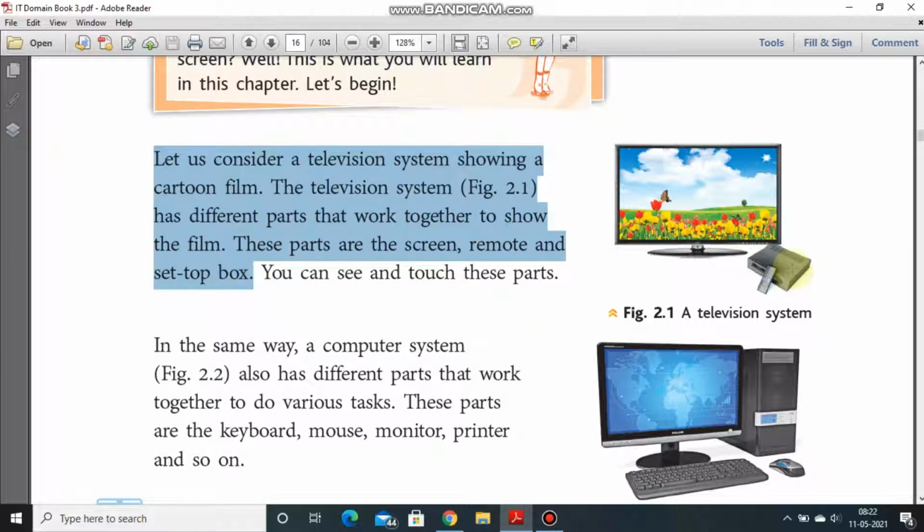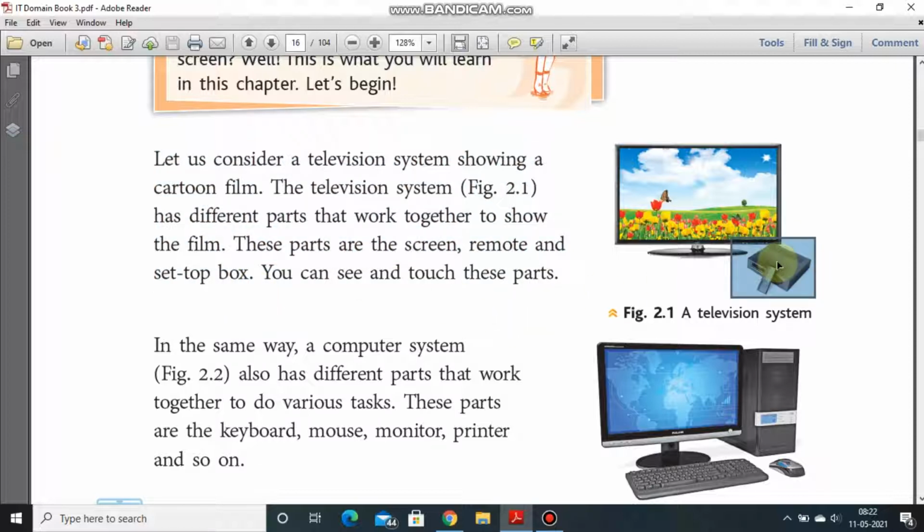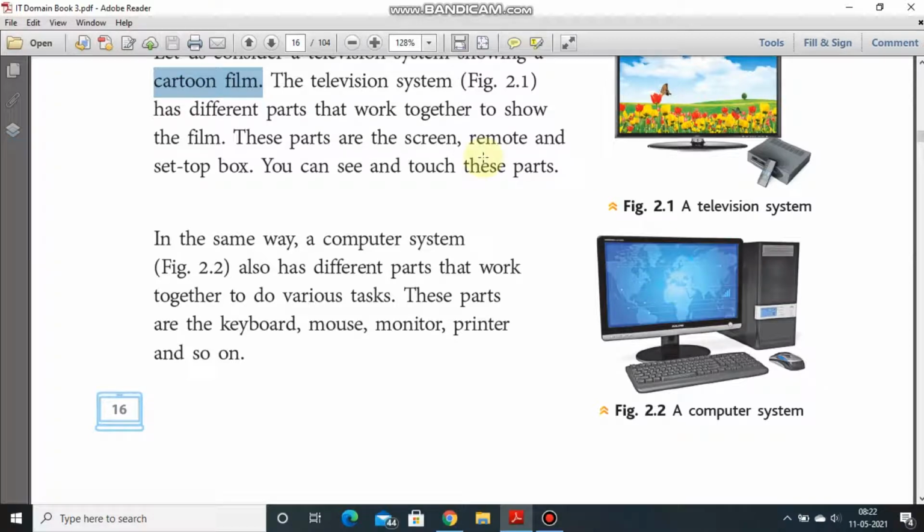Yes, without the set-top box, you will not get the signal and you can't see the picture on the screen. The remote controls the set-top box. So all these three devices, that is screen, set-top box and remote, are working all together. Hence you are able to see that cartoon film. If any one of them does not work, then you can't see the cartoon film.